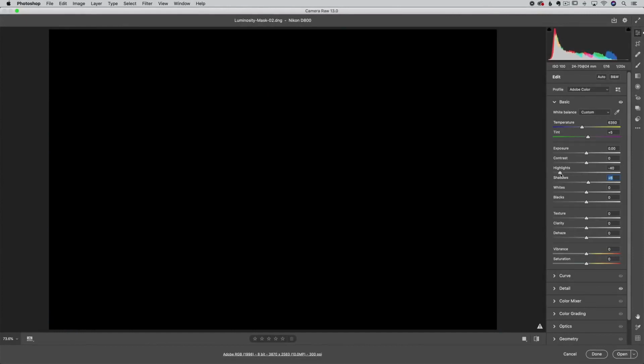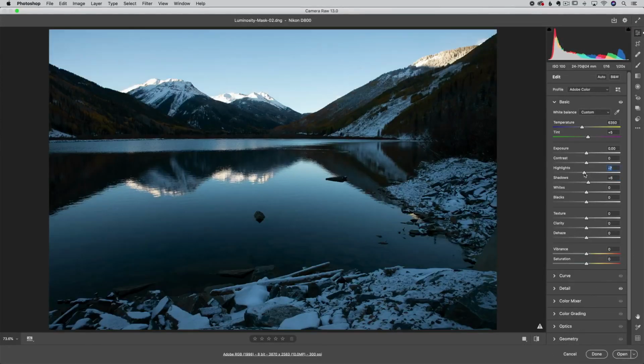If I had, I can hold down Option or Alt, but it's only going to help me see highlight or shadow clipping. It's not actually going to let me see the mask that's being built. So just to give you an idea, this is happening. Okay, so let's cancel out of there.